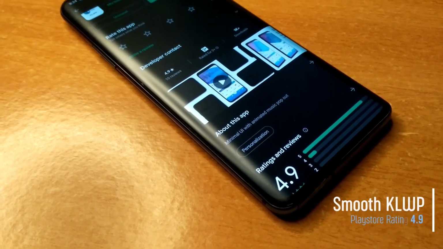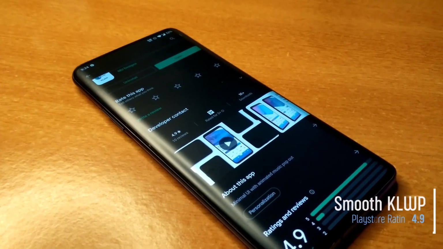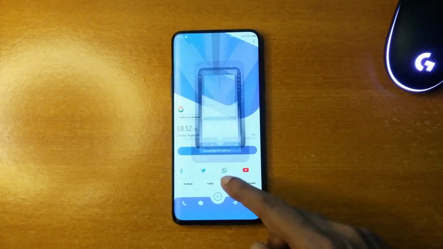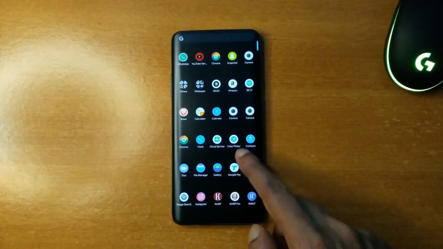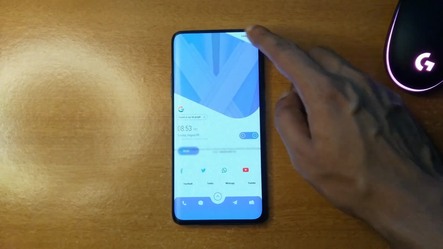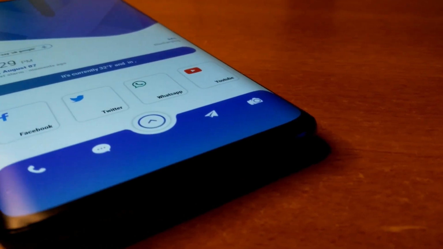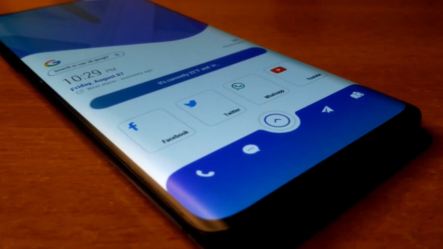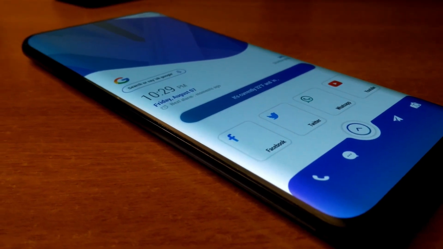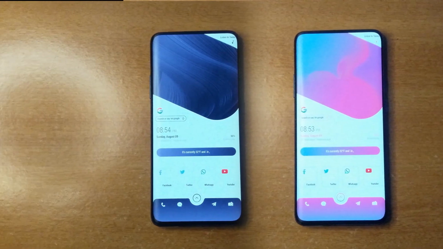The fourth theme is called Smooth for KLWP and has a 4.9 rating in Play Store. There is only one theme in this pack, but you can make it look like a different theme by customizing it. As you can see here, the theme has a single page in which you get all the requirements, which makes it more productive. So if you liked the look of this theme, then definitely give it a try.